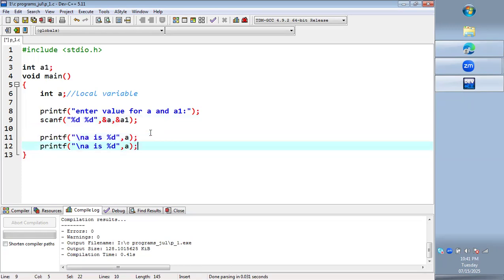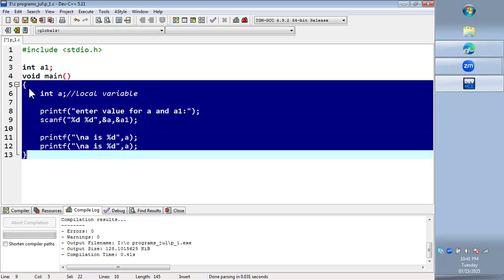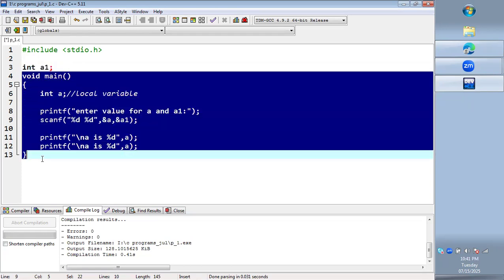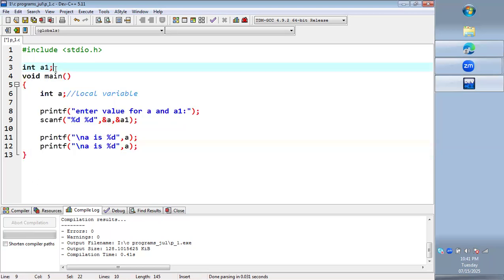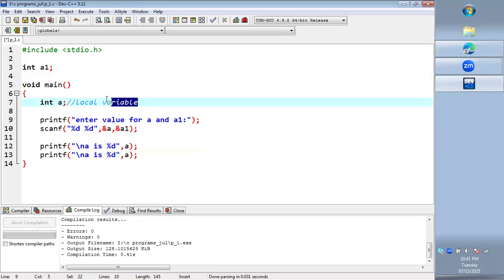So the only difference between the global and local variable is that a local variable can be used only within the local scope, that is within the block in which it is declared, whereas a global variable can be used by main and also other functions of the program. It can be used by all the functions present in a C program. So this is the global variable, and the one which is in main is called local. This global variable can be accessed by all the functions present in the C program.